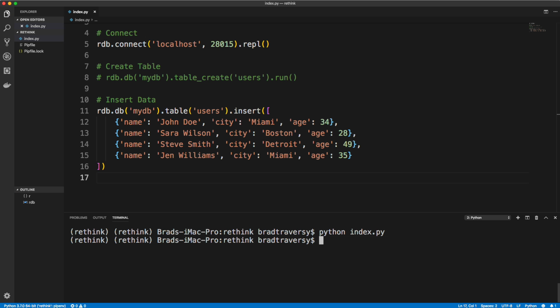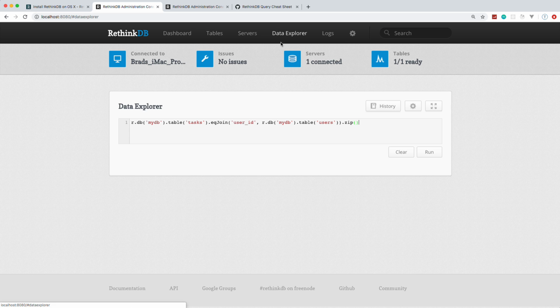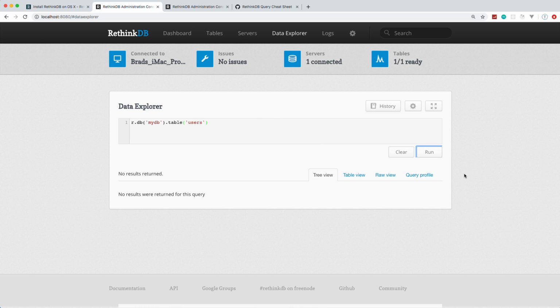So I'm going to save that and again run Python index.py and go back. And what we can do is go to our Data Explorer and let's see if we have any users. And we'll do this from Python in a second, but let's just check it out, make sure those went in. And they did not.